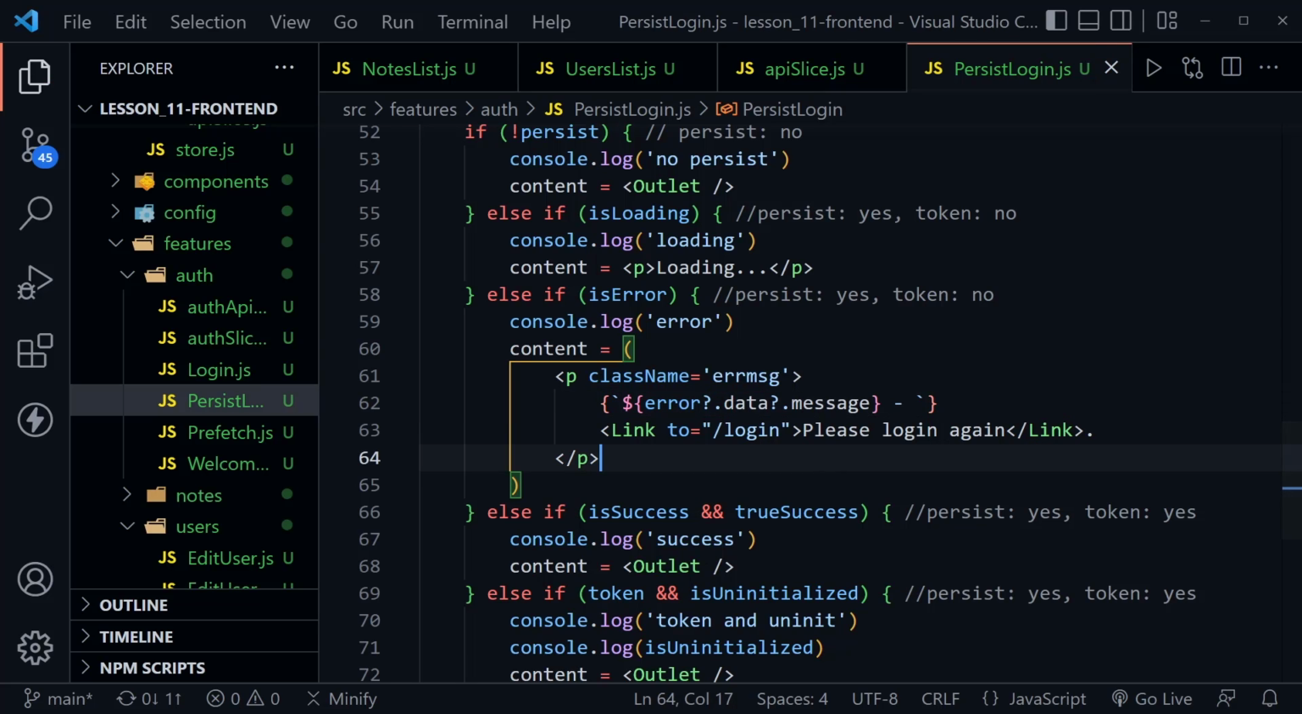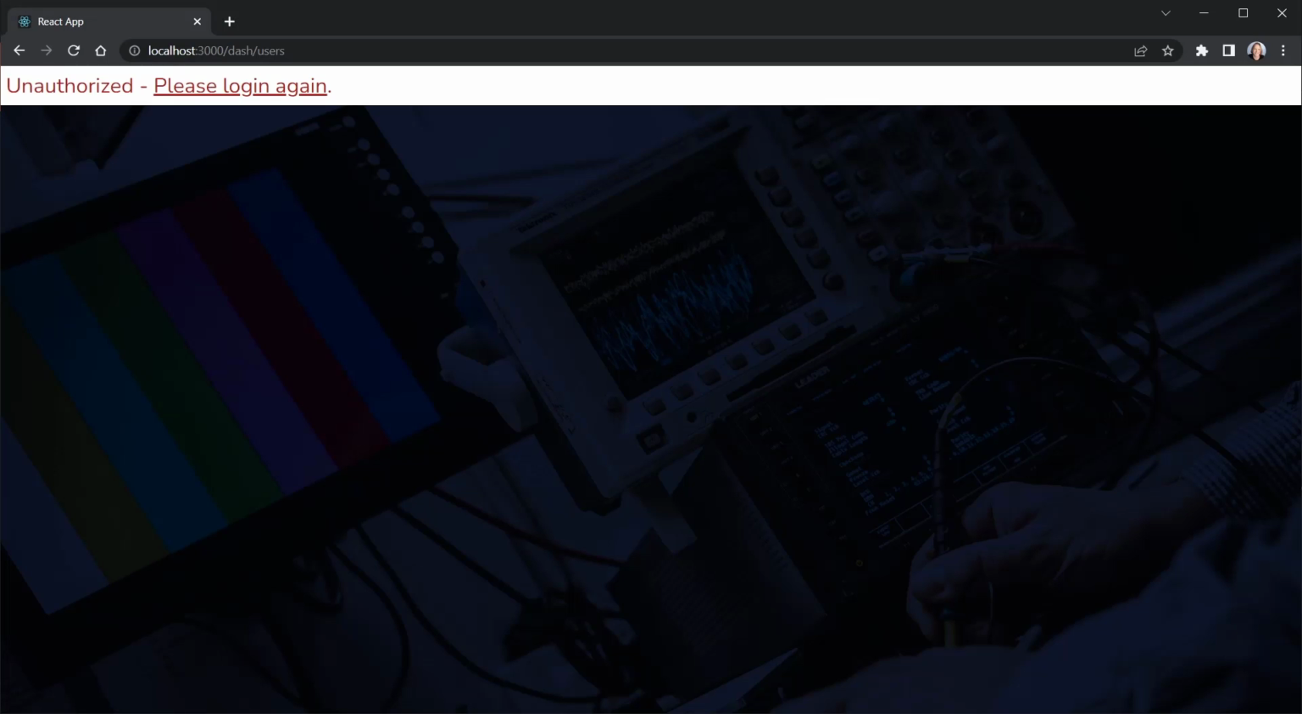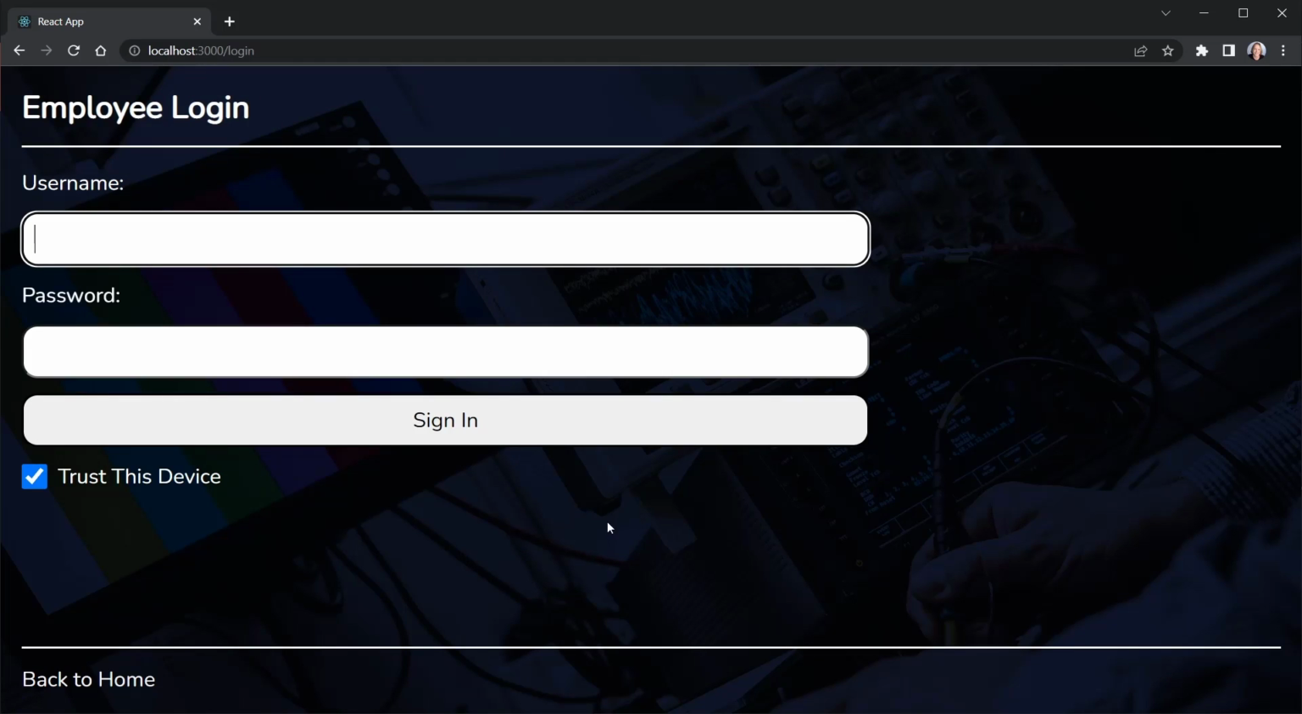So let's save that. Let's go back to Chrome now, and we can see this has changed. So we have our error message, space, a hyphen, or you could call it a dash, and then a space, and then our link to please log in again, which takes us back to the login.